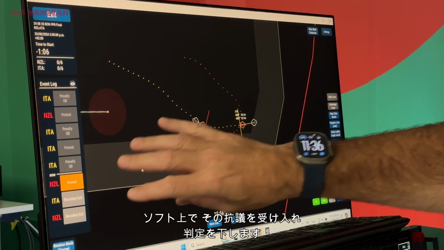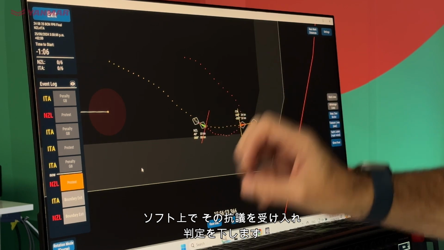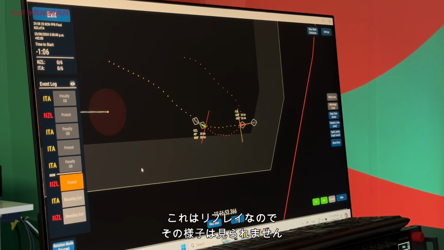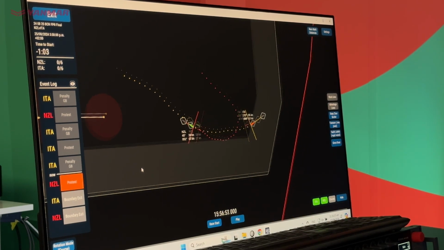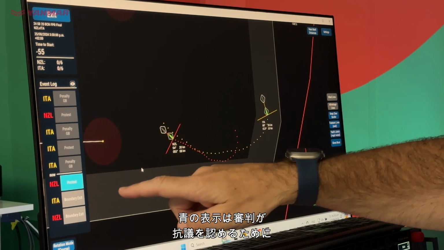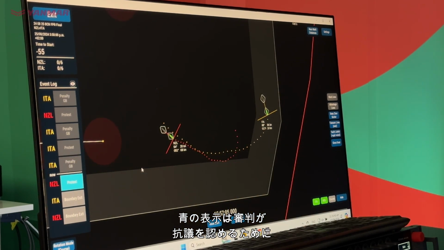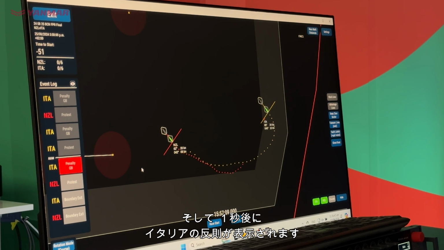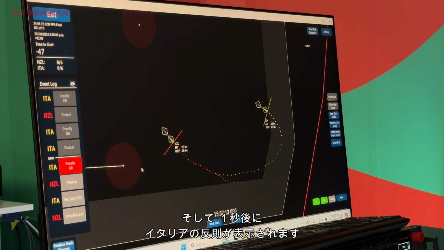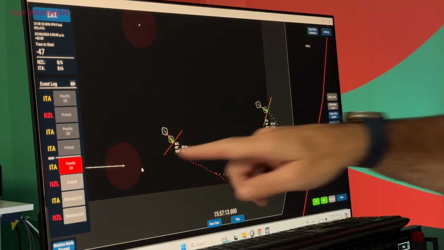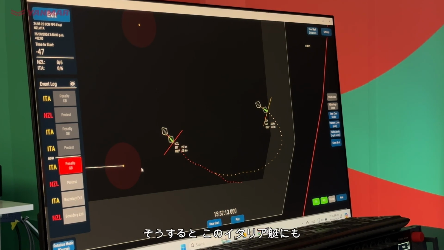Our software allows us to then open that up and make decisions, but I'm in replay, so I can't show you that one. But I also know that the blue means that the umpire at that point was clicking the buttons to put the protest on, and then a second later there's the penalty for Italy. We have a little dot that says, yep, Italy's got a penalty, to remind us.